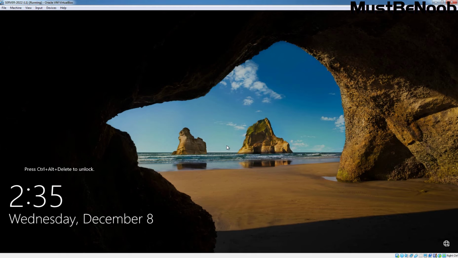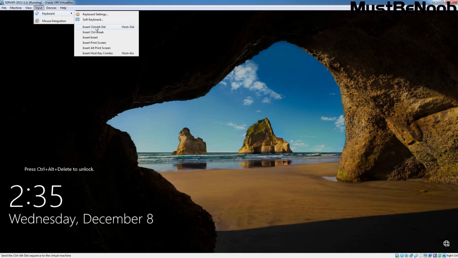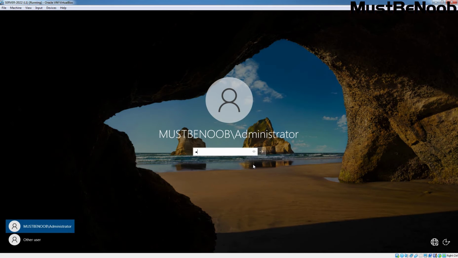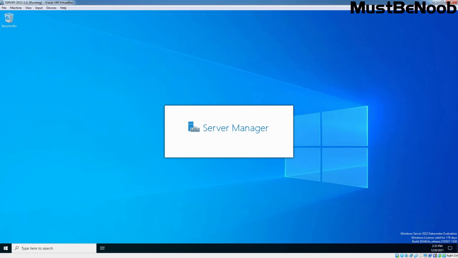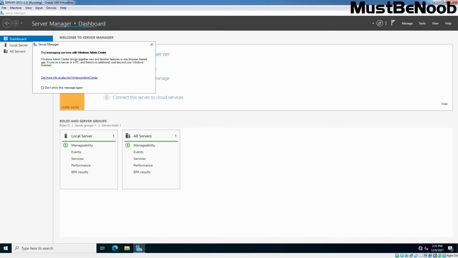Press the Ctrl+Alt+Delete key combination to sign into Windows Server 2022. Type the administrator account password and press the Enter key. The system logs on the administrator user account and the Server Manager console will appear.